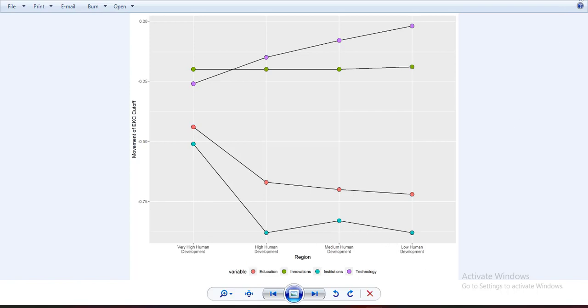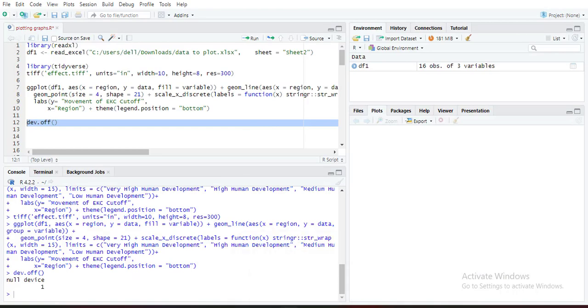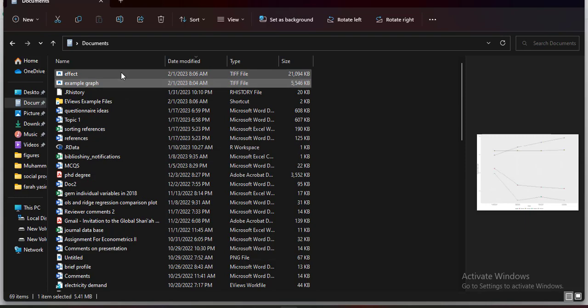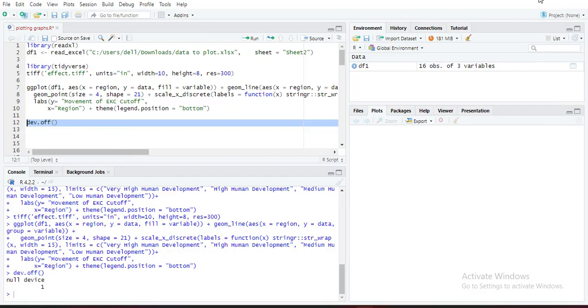So if you see the picture size, if I go into documents, the first picture was only 5 MB and this is 21 MB. So it is using the maximum possible quality picture that it can make. You can increase the resolution and it will become bigger in size and better in quality.